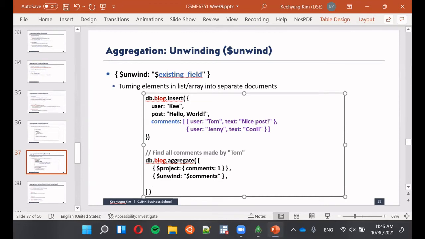And then the last part is using the match operator. Here we will use match to find the user information inside the comments. So comments dot user. It's an embedded document, so we have to access the embedded document, and the value should be Tom, like this. So that's basically the aggregation code to find all the comments made by Tom in this case.